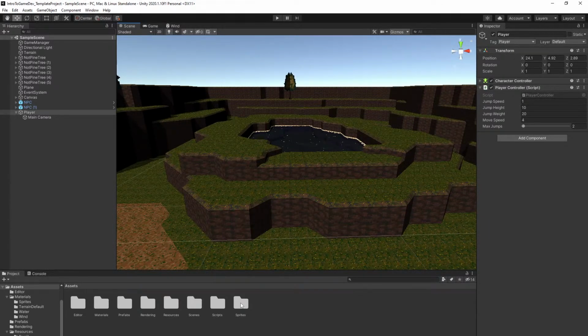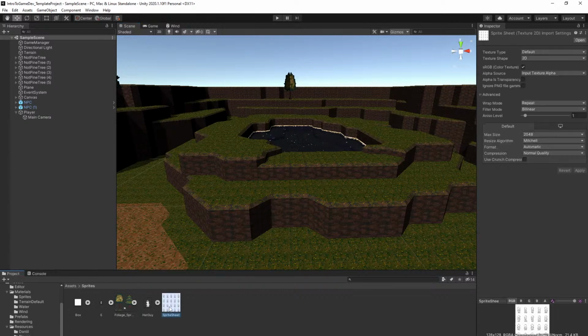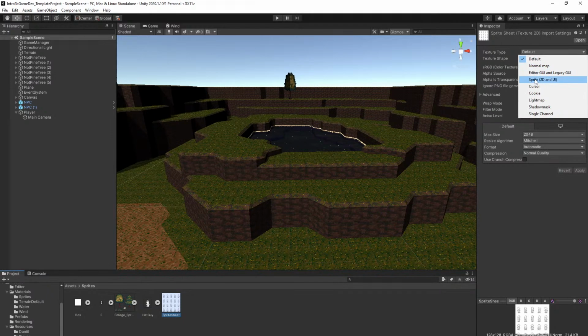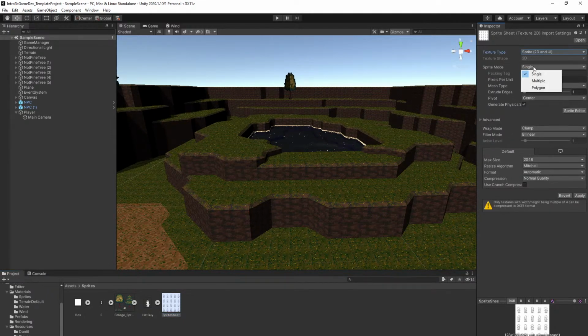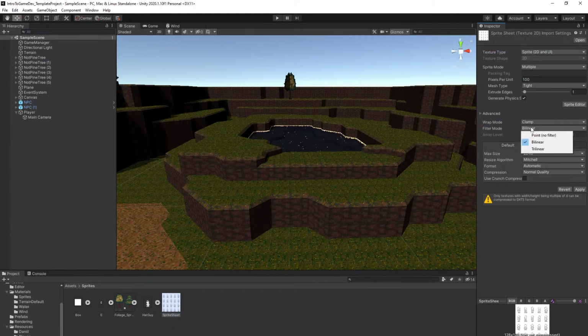We want to go into our sprites folder, and you can see we have a sprite sheet here. So we want to change the settings on this one. We're going to set the texture type to Sprite (2D and UI). We're going to set the sprite mode to multiple, and we're going to set the filter mode to point (no filter). And I'm going to change the pixels per unit to 10.